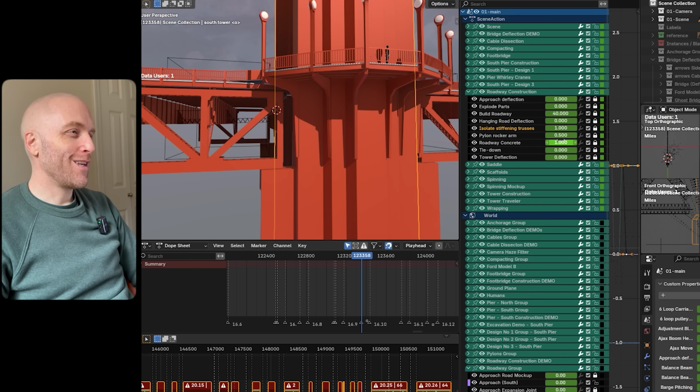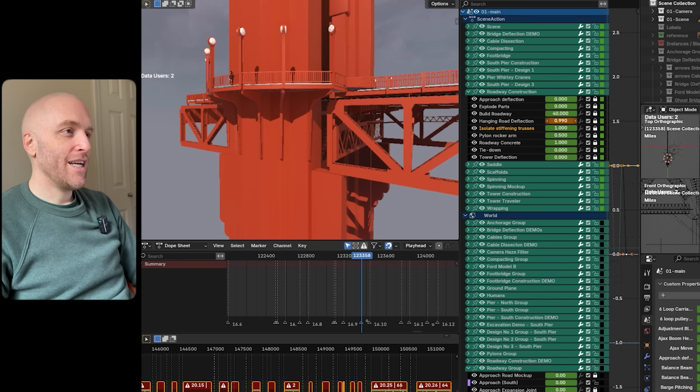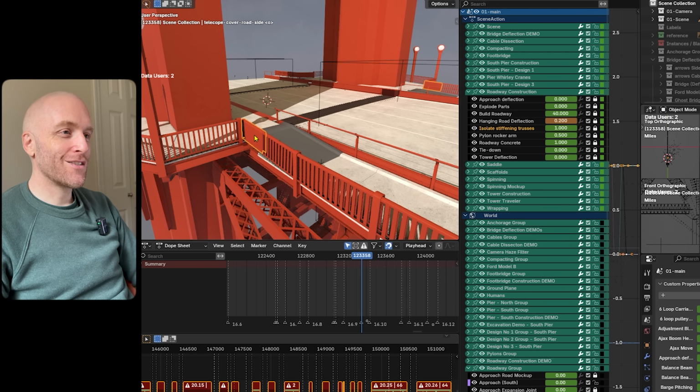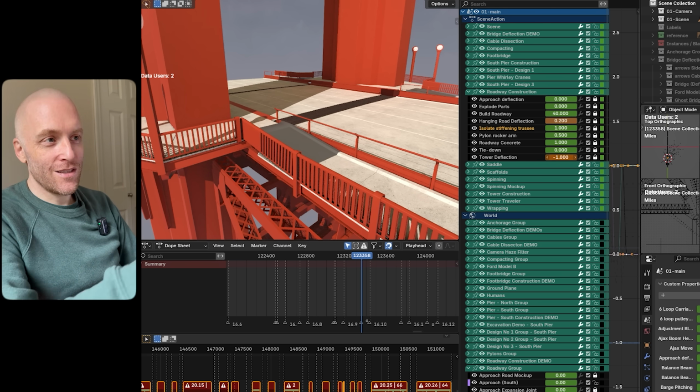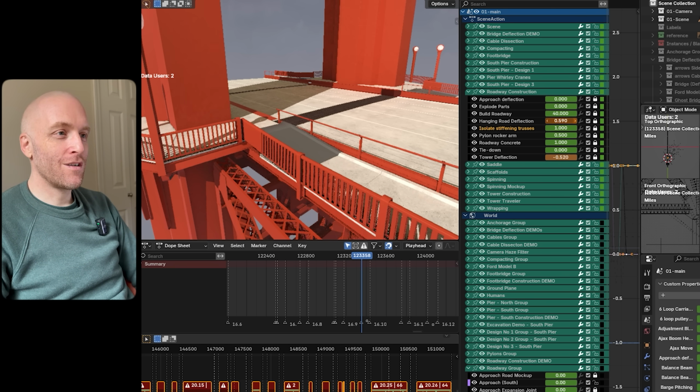And then we have the hanging road deflection. So you can see, oh, there it is. Let me come over here. The hanging road right here. I can control how much that deflects back and forth. And as you can see, the way I've built the rig, the sidewalk also telescopes when you move the tower. See the sidewalk telescopes? Watch that place right there. It telescopes, but if I move the hanging road, it also still works.